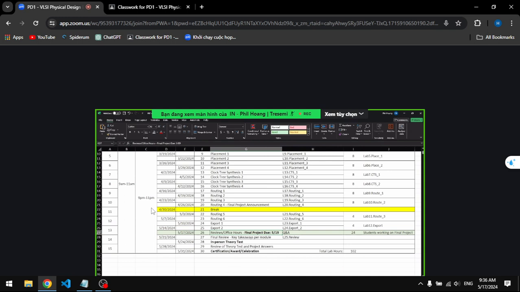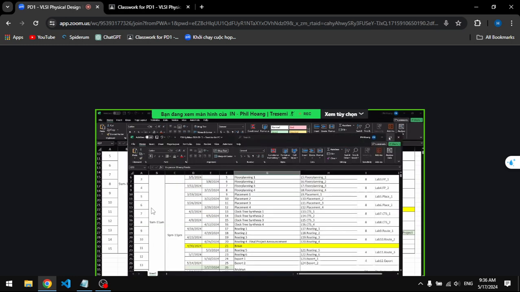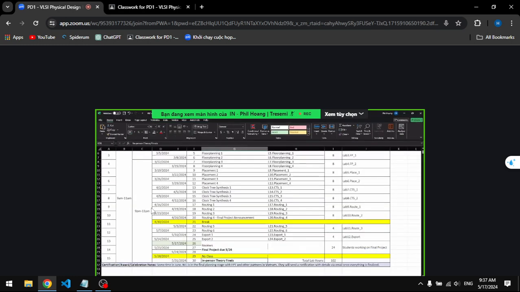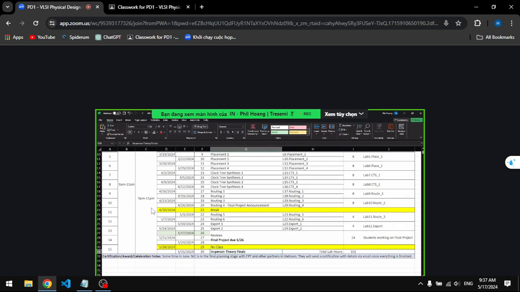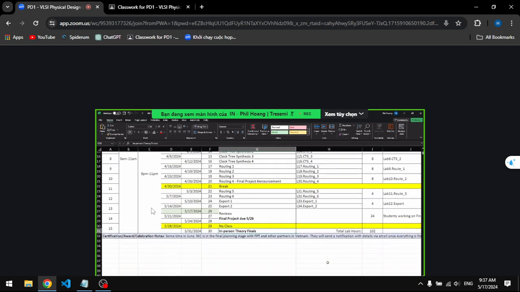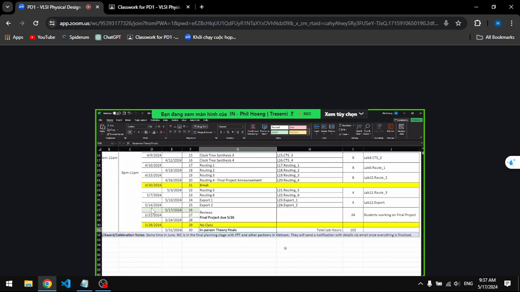So the new schedule will look something like this. We decided to postpone the project due date by one week. Instead of the 19th, we're going to do end of next week, the 26th. Right? So today is the 17th. So we're going to continue reviewing this week and next week, helping all the students with questions.